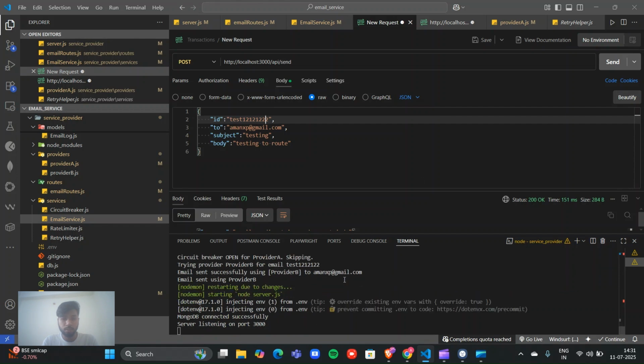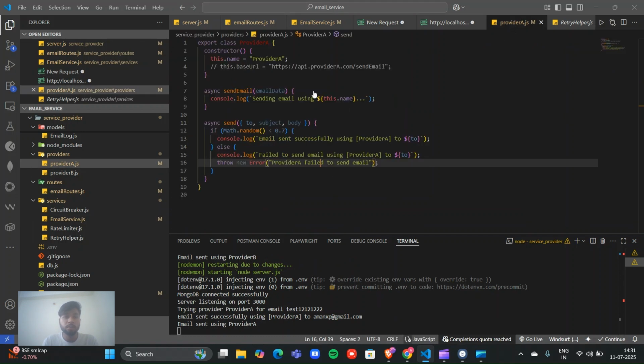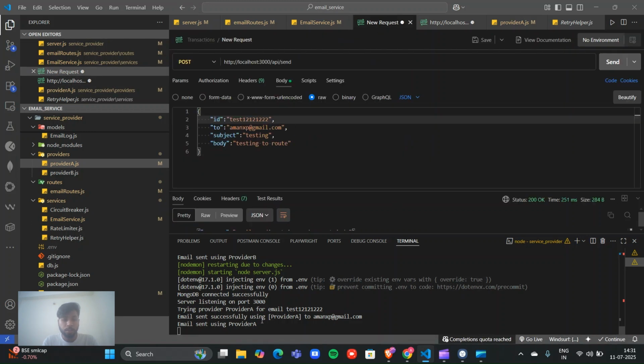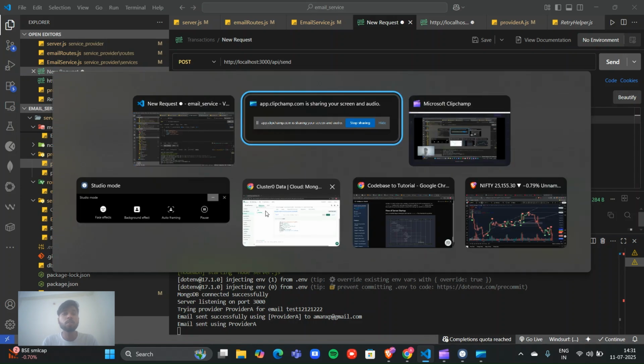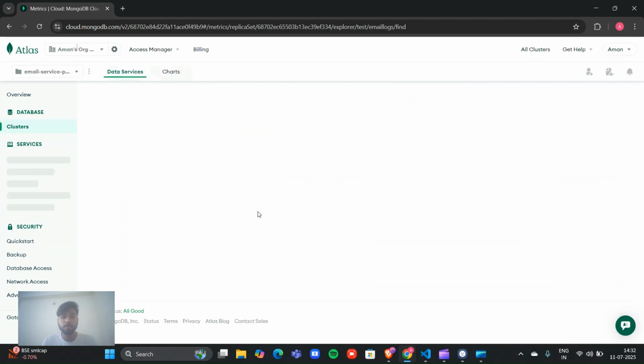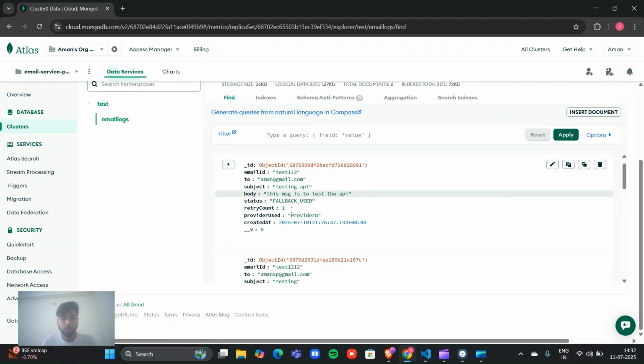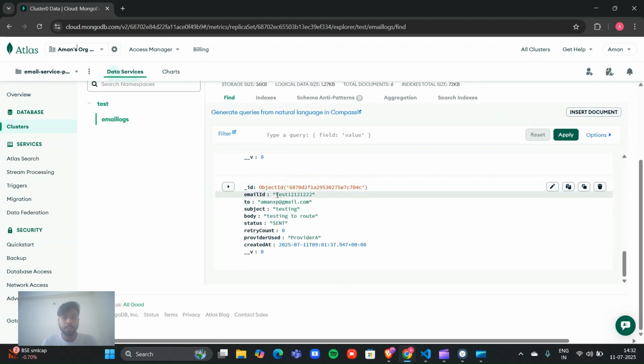Now provider A will be used. Here we updated the provider A functionality, I corrected it with a capital M, and now we can move on with provider A. Let me show you the DB, MongoDB, where I am inserting all the data. Here, last data updated. Here, provider A used with zero retry.